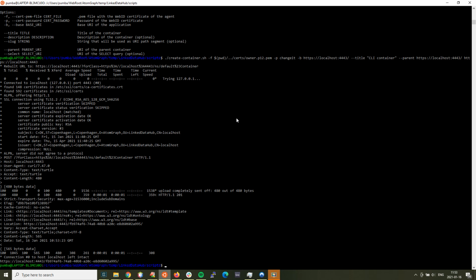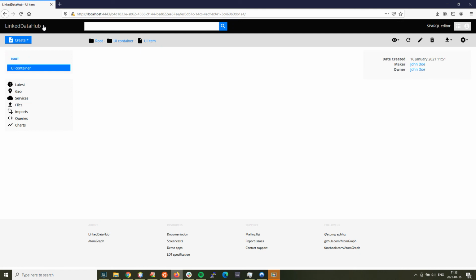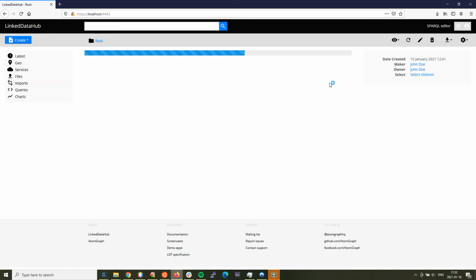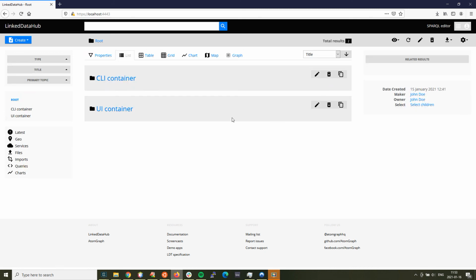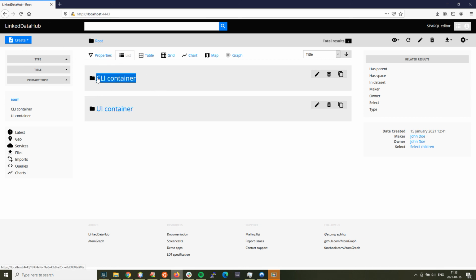So we can see curl is executing our request. And the response code indicates that it should be created. So let's go back to the root container and see if we have created a new one. And indeed, you can see now we have two children containers on the root: the one we created here using the editing interface, and the one we created from the command line.